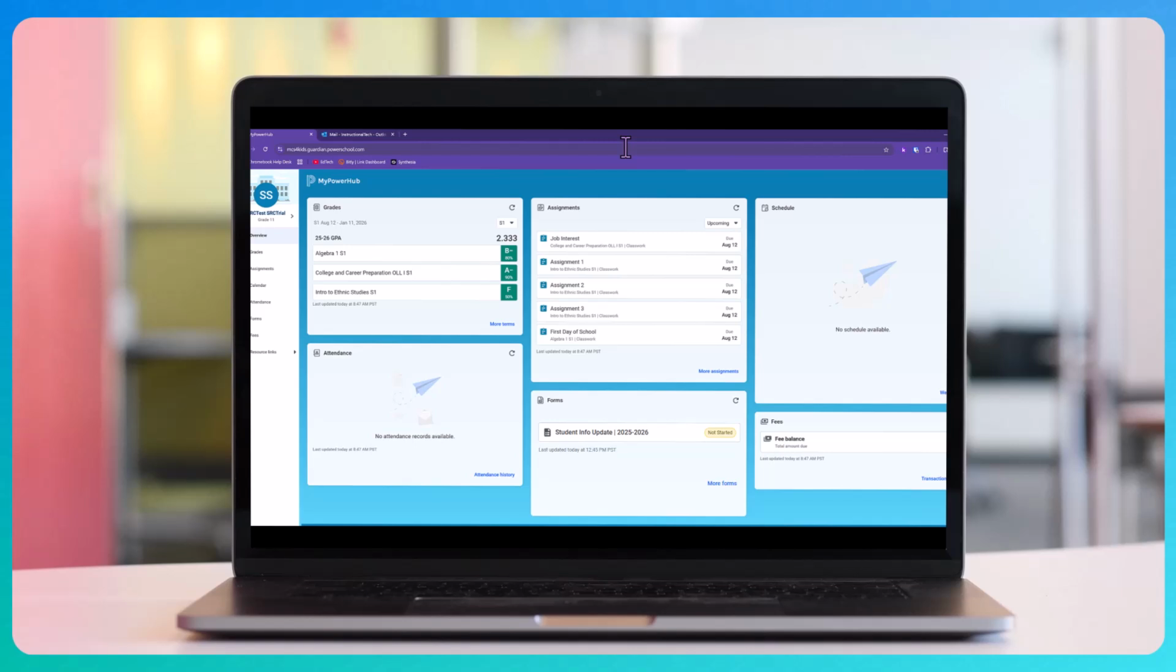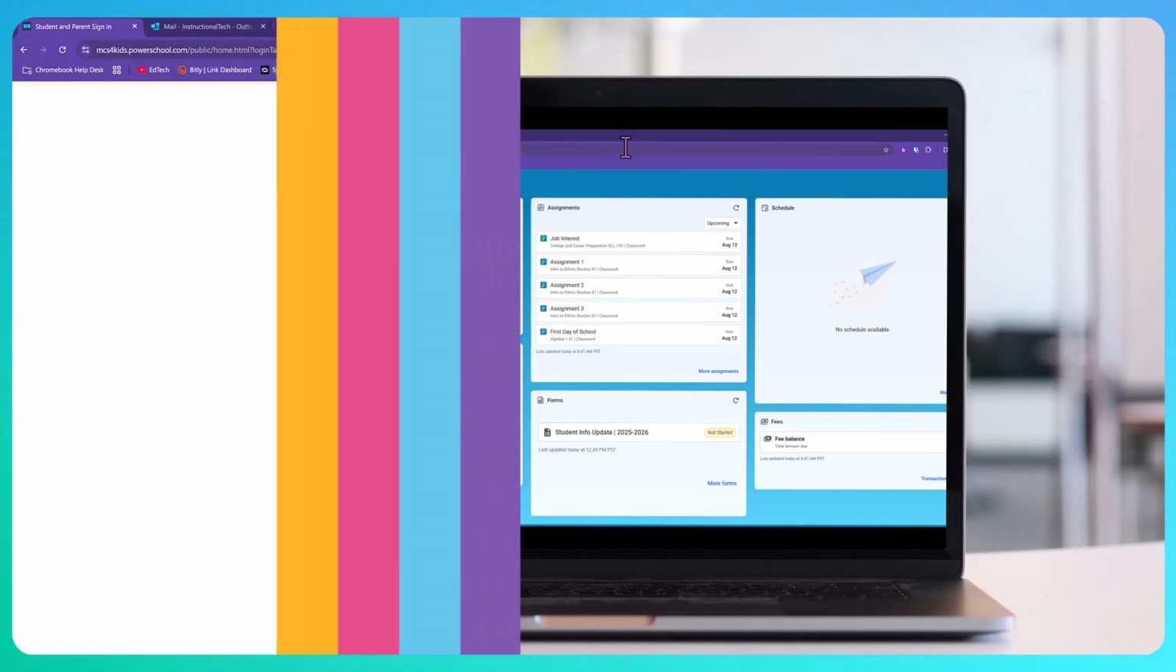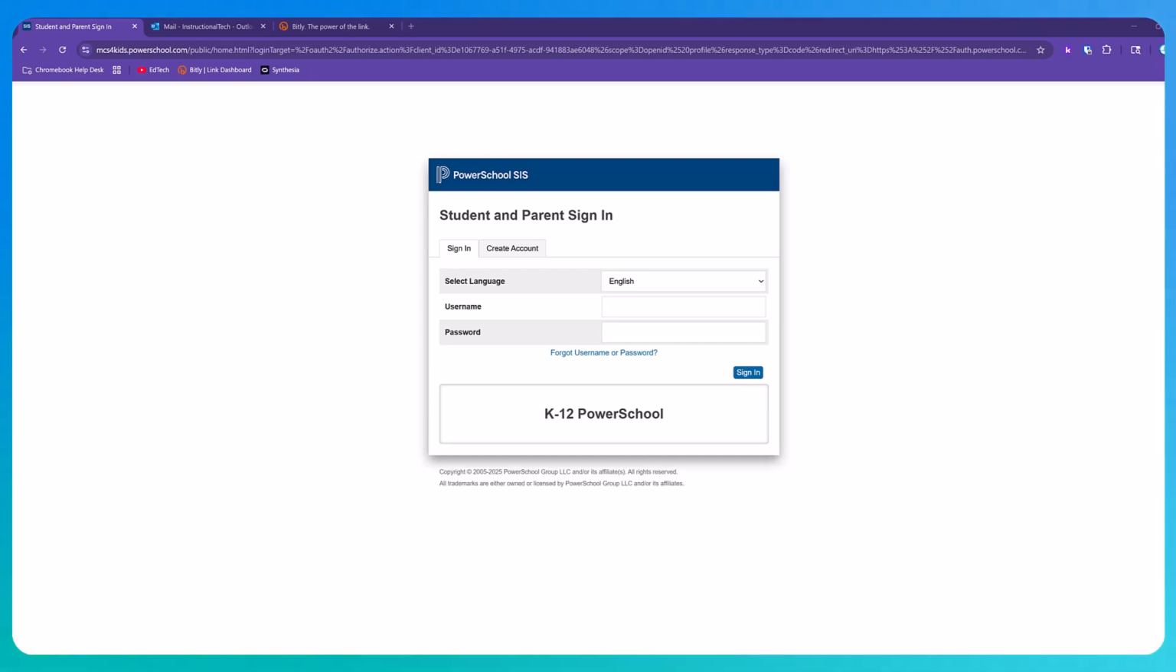Instantly check your child's grades, view today's class schedule, track upcoming assignments, sync with the district calendar, and access so much more, all in one super simple app. Let's dive in. You may have received an email or letter home asking you to claim your PowerHub account. Let's see how to do that.